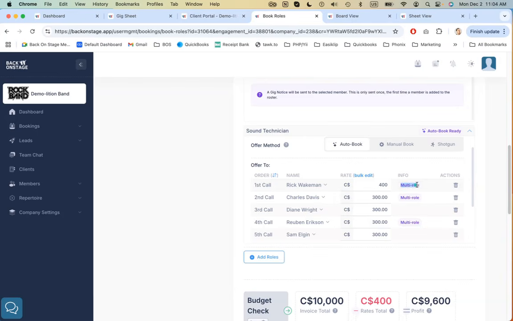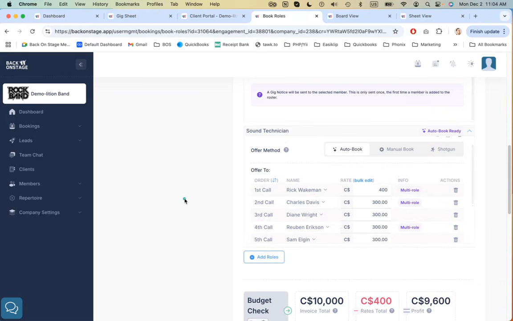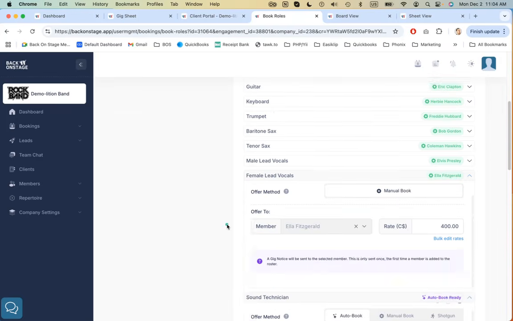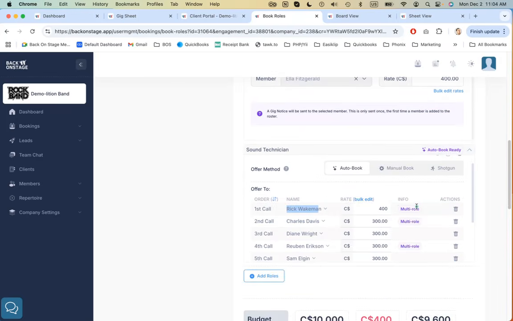So when I see this multi-role one, what that's telling me is that this person is listed on multiple roles in this booking. So for example, Rick might also be listed as my drummer, in which case he's only going to receive one of those gig offers, whichever one gets to him first. So that can be helpful for you to note as well.